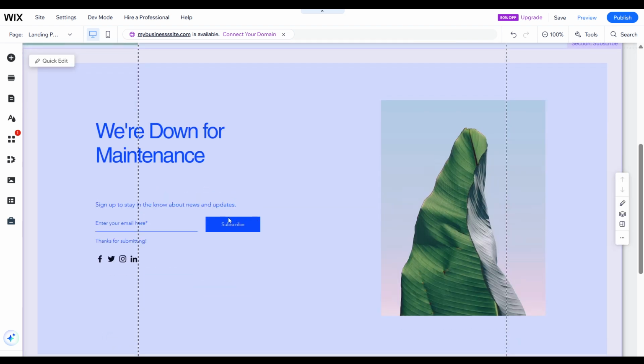And there you have it. In just a few quick steps, you've established a clear communication line with your audience by letting them know your site is only temporarily unavailable. This can help manage visitor expectations and maintain a positive relationship with your site's audience. That's all there is to setting up a maintenance page in Wix.